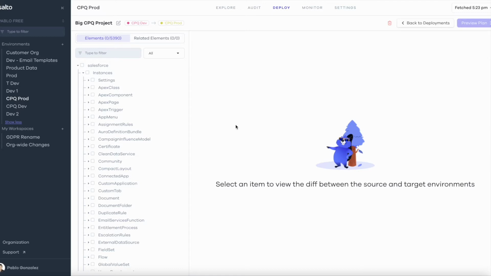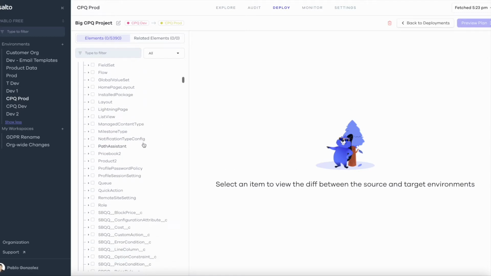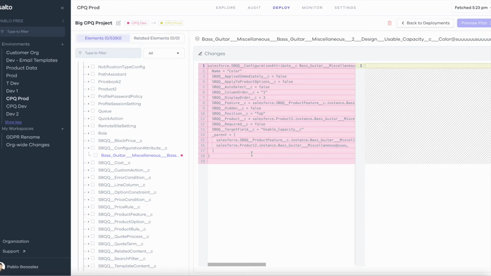So as I said earlier, I want to deploy some of my CPQ configuration objects, and one of them happens to be a configuration attribute. So if I expand this here, I can see that there is a bass guitar attribute that only exists in the source environment and it doesn't exist in the target environment. So let's go ahead and select that.